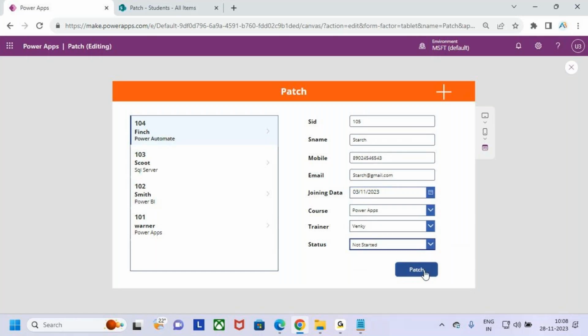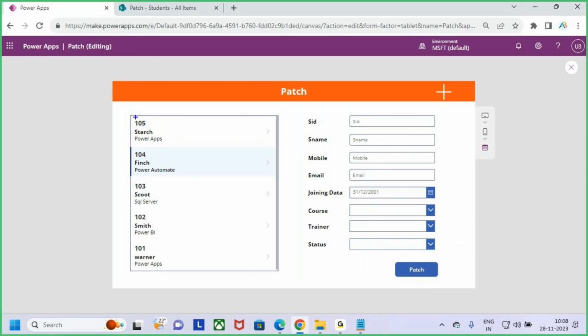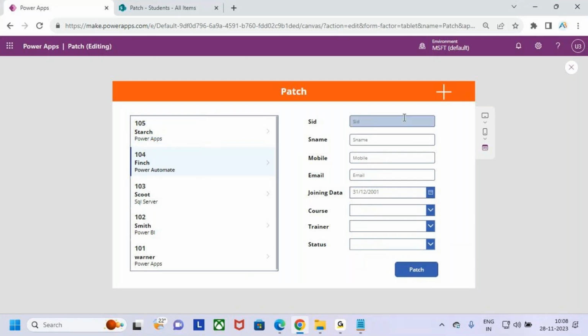Once I click on the patch, what is it going to do? It is going to submit the data to the data source. Now see, the new record is submitted. What's the new record? Employee ID equals to 105. Once the record is submitted, I'm able to show these values as reset, all the values. Once I click on any item in the gallery, that item's details I'm able to display in the form.